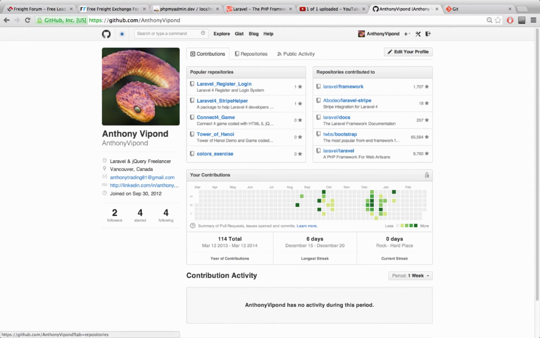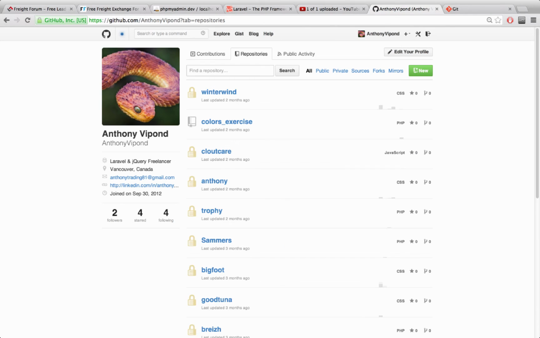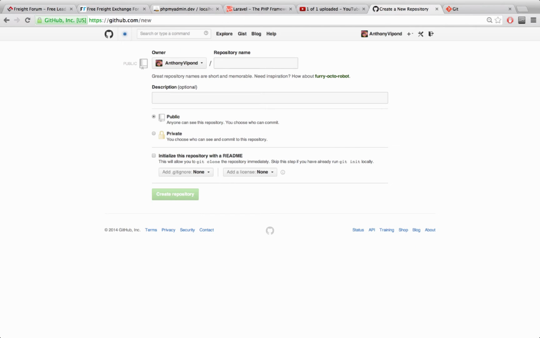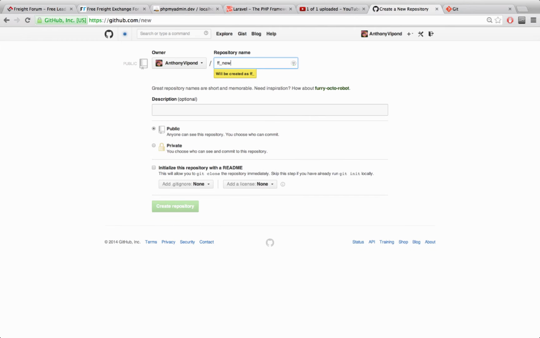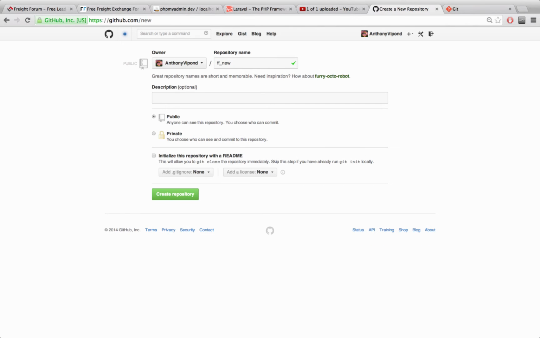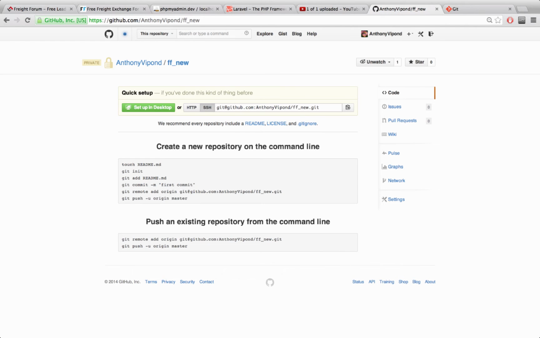So let's create a new remote repository here. I'll click on repositories in GitHub, and I will click new here. And I will call this one ff_new. It's going to be a private repository. And we can click here, create repository. And it's going to have all the instructions that you need right here. We've already done our git init, and we've done our first commit.